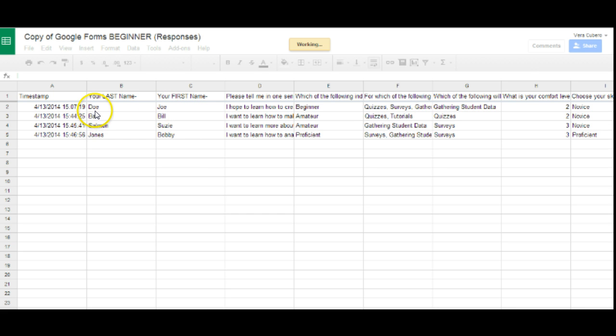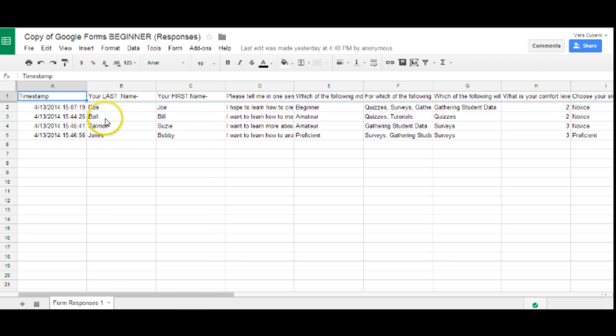Now I took this form a few times, took some dummy answers in it so that I could work with those, so you can see those people are here. And what you will find is that this will always give you a timestamp, which is convenient if you're working with students and you need to know when things were turned in. And then it will give you all of the questions that you ask in order.